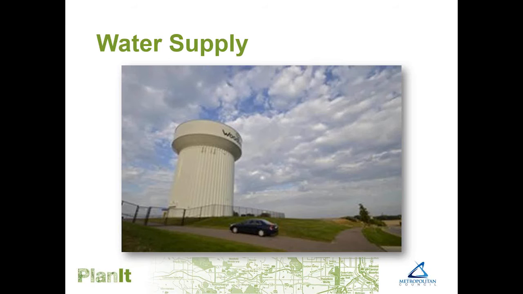Today, I'll share some information that can help both communities with and without public water supplies to develop local comprehensive plans that protect the integrity of the region's water supply and the quality and quantity of water resources. I'll cover the minimum requirements for water supply planning, including resources to help you meet those minimum requirements. And I'll provide some ideas, resources, and examples that can help you go above and beyond the minimum requirements.